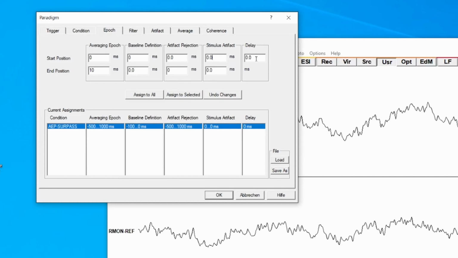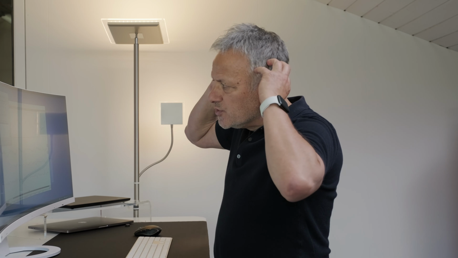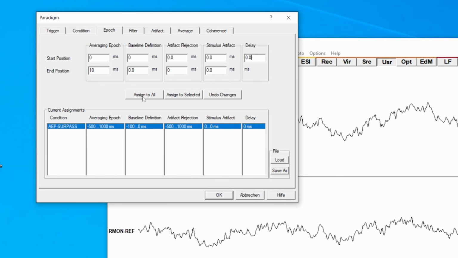Had we used ER 1, 2, or 3s from Etymotic, we would also put in a delay of 0.9 milliseconds, because the tube length of those ER 1, 2, 3s will give us a delay of 0.9 milliseconds. We're not going to do that because we used on-ear headphones. So we assign to selected. We have to assign our parameters to that particular trace.